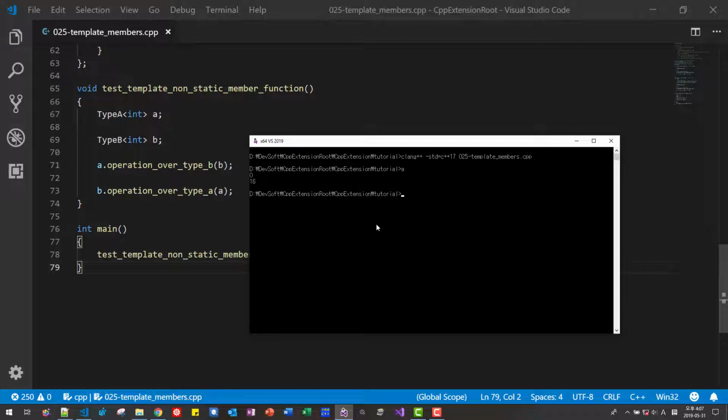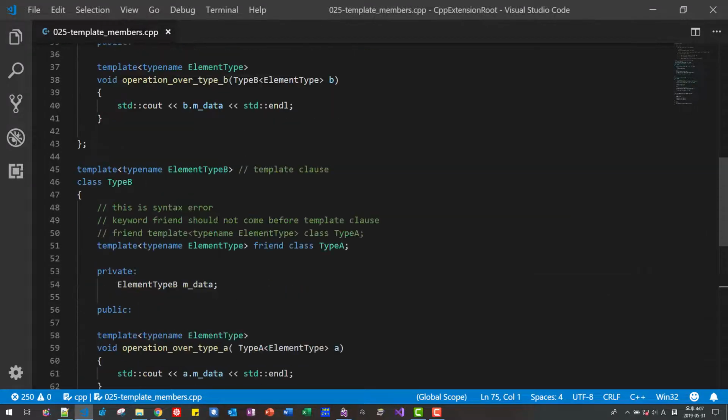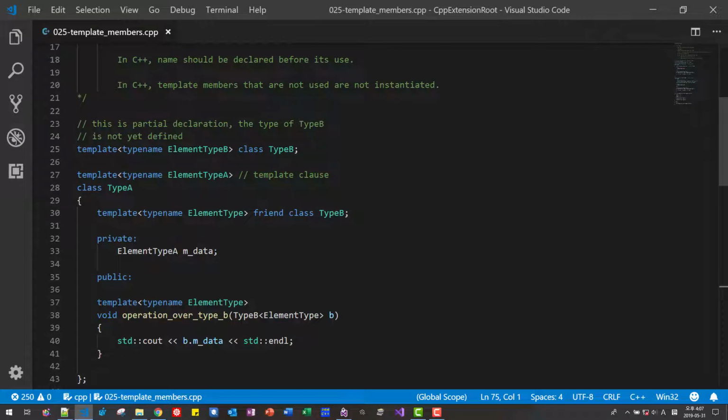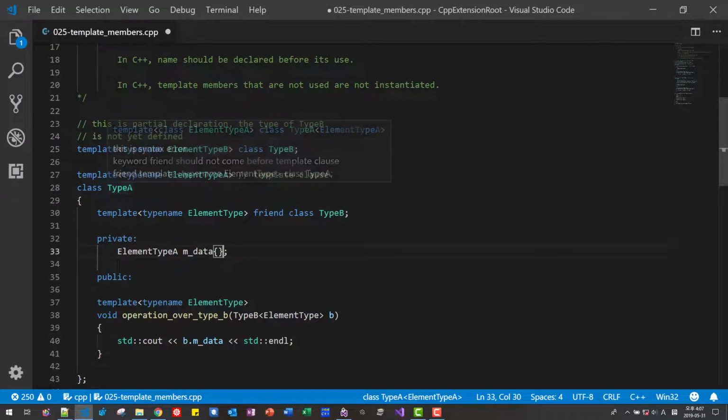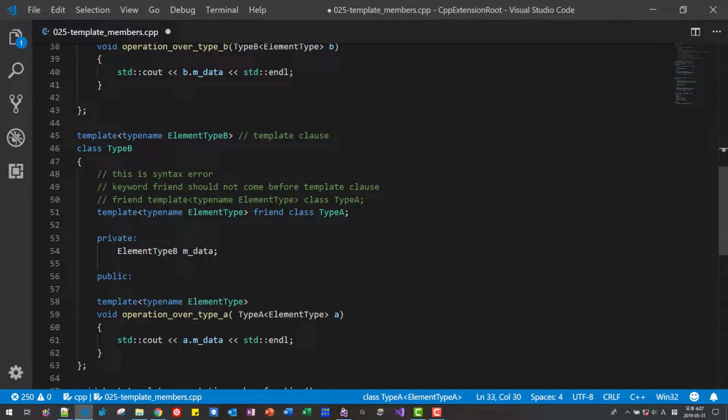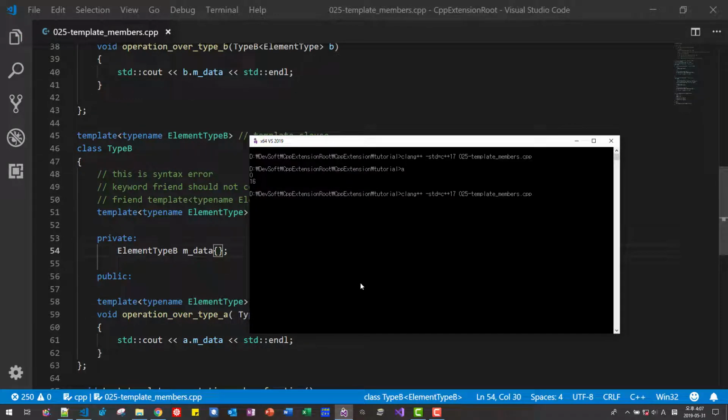Now it works, but we have some garbage value. So I will initialize to default value like this. In type A, in type B with the default value 2. Now let's build again. Okay, GNU Compiler works. Now let's try with Clang Compiler.